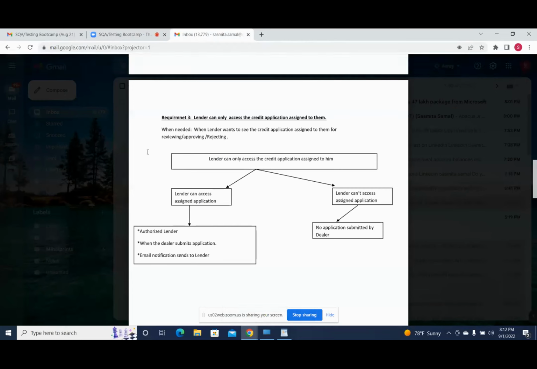Are you able to see my screen now? Yes, we can see it. So can you walk me through it? Help me understand when you say it's when needed. Okay, when this is needed by the lender. So why, okay, you're talking about the context. Okay, I see it. Yes. So when the lender wants to see the credit application assigned to them for reviewing or approving or rejecting. Okay, that's a good context.